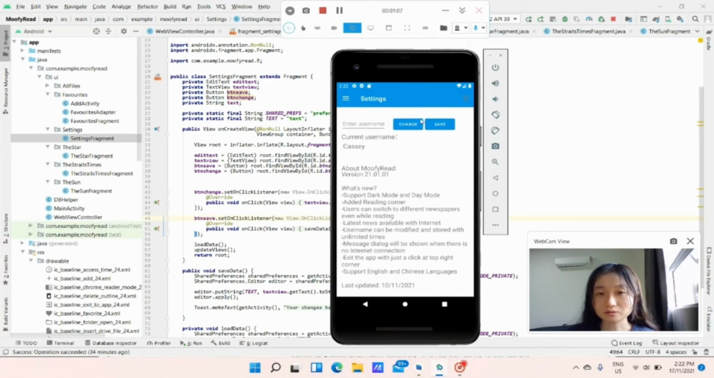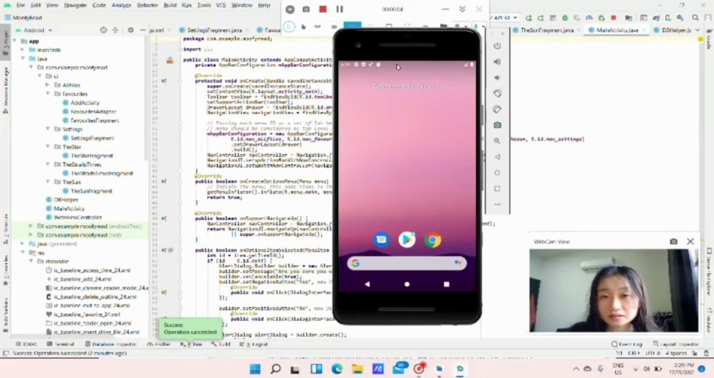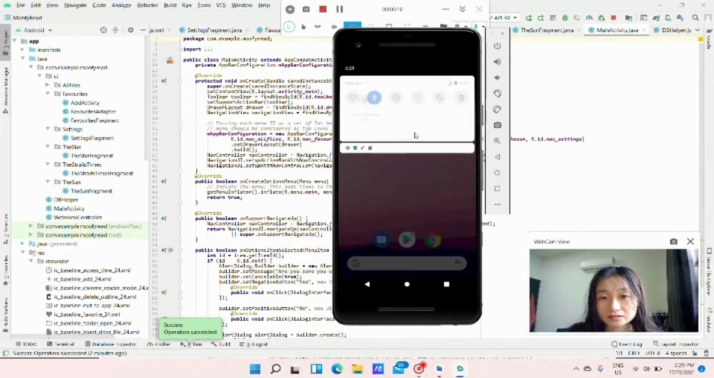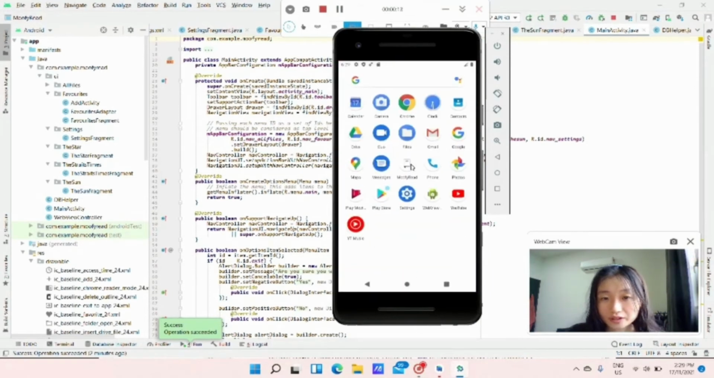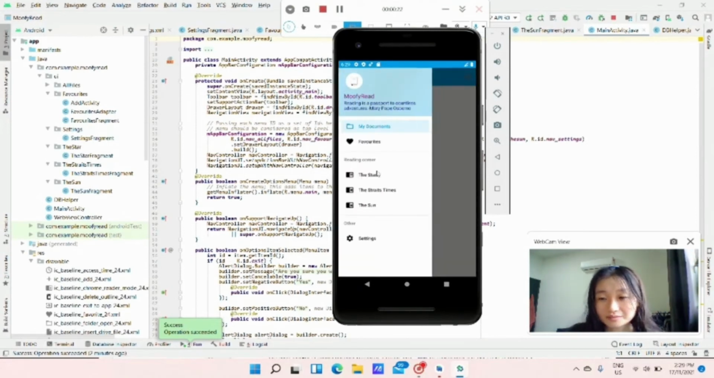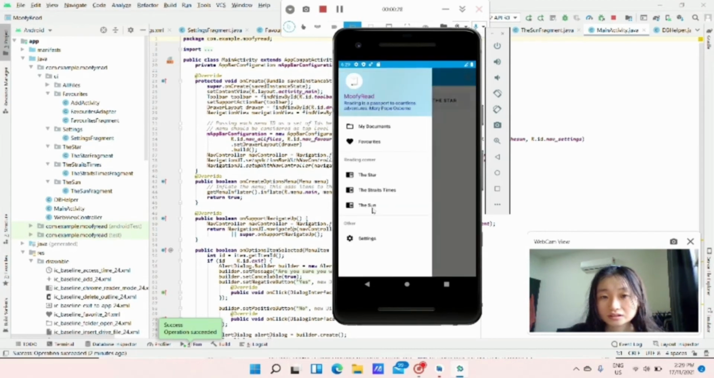Okay, so next I will show the error that appears when there is no internet connection. Now let's see what will happen when we turn off the Wi-Fi and the mobile data. Okay, now we are going to run our app. Okay, it will show this: check your internet connection and try again. And then when we click OK, it will go back to the document. Same as it goes for the Star, and the Straits Times, the Sun.